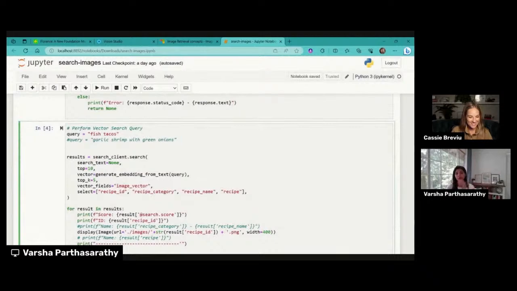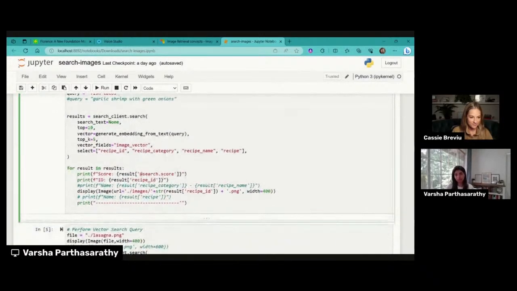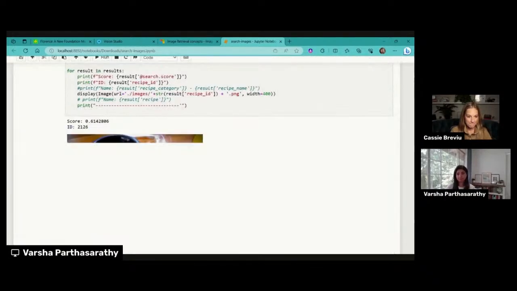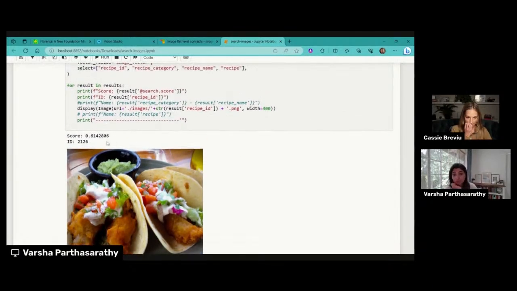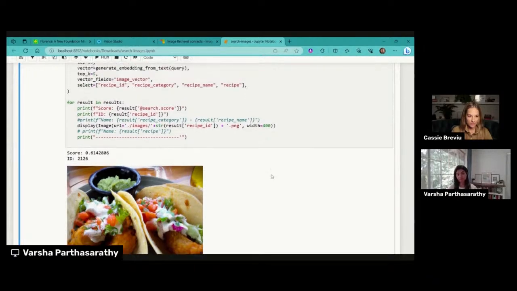Here I'm going to show both text to image search as well as image to image search. Let's try something like fish tacos. I'm taking the top 5 images and you'll see the results at the bottom. I'm displaying the score and the image ID. And again, the image ID is important for us to give the image back and map it to the relevant document this particular image is present in.